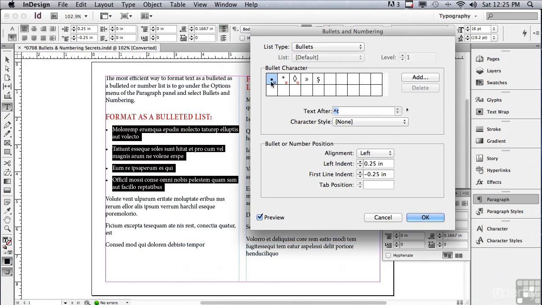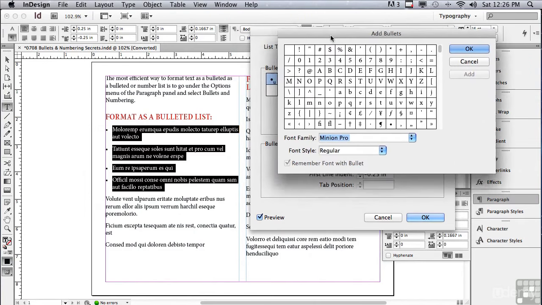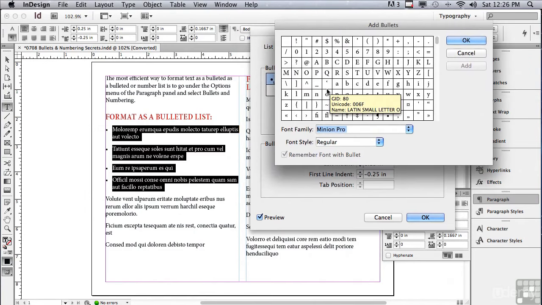The first thing I can see at the top over here, it says bullet characters. Well, what if I didn't want to use any of these? I wanted to use some other character from possibly even some other typeface. Well, all I have to do is click Add, and it's going to open up the Add Bullets window, very similar to the glyphs panel. It has every single glyph in this particular typeface.